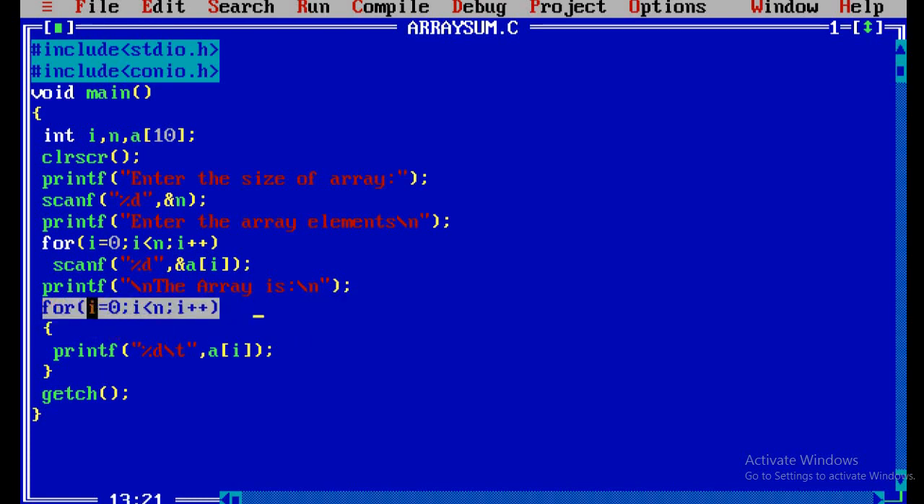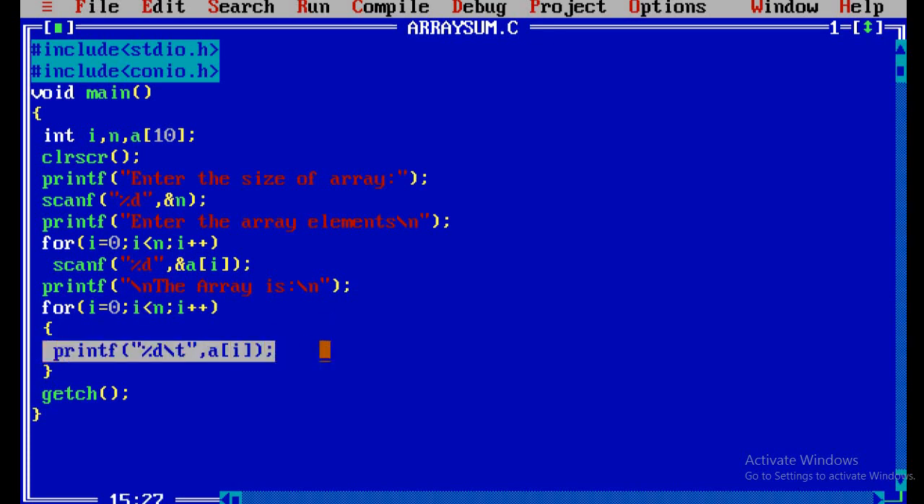The for loop is initialized with i equal to 0. Then the condition will be tested, and if the condition is true, this printf statement will be executed. Initially i's value is set as 0, so the first element will be accessed here, that is a of 0. A of 0 means we have given some values to the array. The first element in the array will be accessed using this variable a at i. A of 0 will be the value accessed, so we can get the first element.